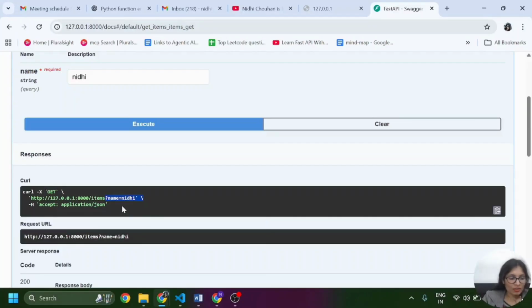So name is the query parameter and path parameter comes inside the URL. This is our query parameter after the question mark, and this is path parameter item. Path parameter identifies the resource and query parameter filters the data. Path parameter is required and query parameter is optional here. I'm repeating again, query parameters come after the question mark. I hope you got it.